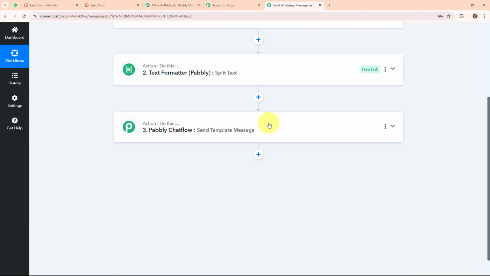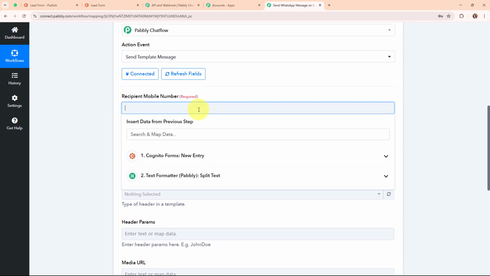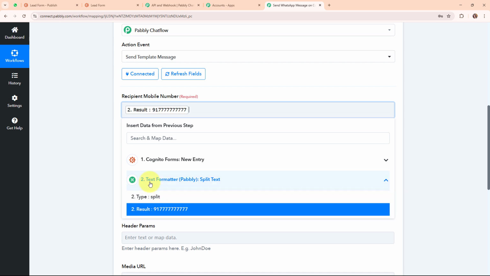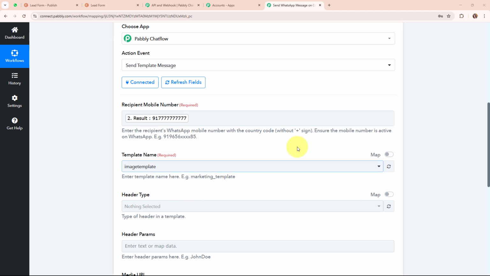Now let's move back to our Pabbly Chatflow action step. And here we are going to map the respondent mobile number from the response that we have received through the Text Formatter by Pabbly action step. So this is the phone number. Moving forward, and here you can see it is asking me to select the template name.